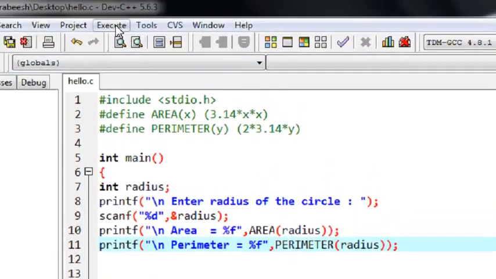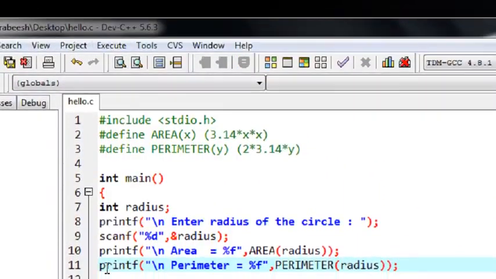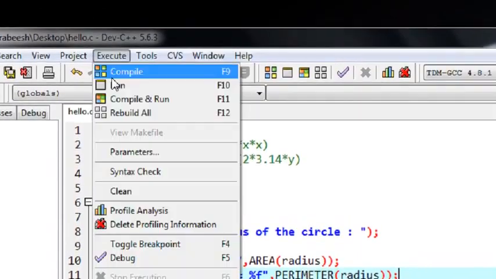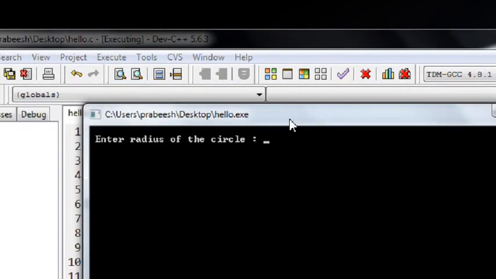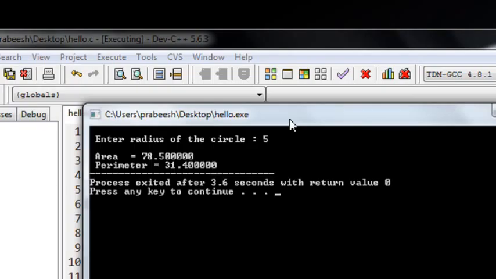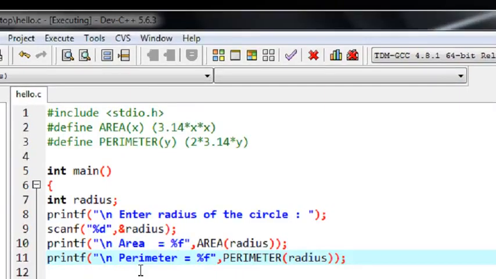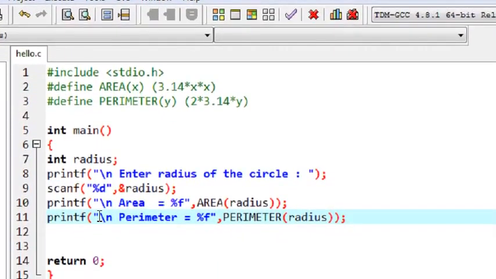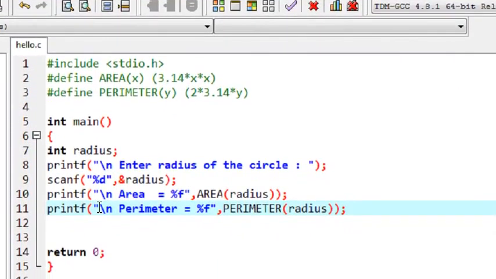So we can check the program. I compile it. Now run it. Enter radius. We got the area and perimeter of the circle. Guys, this is how we work with macros with arguments in C programming.